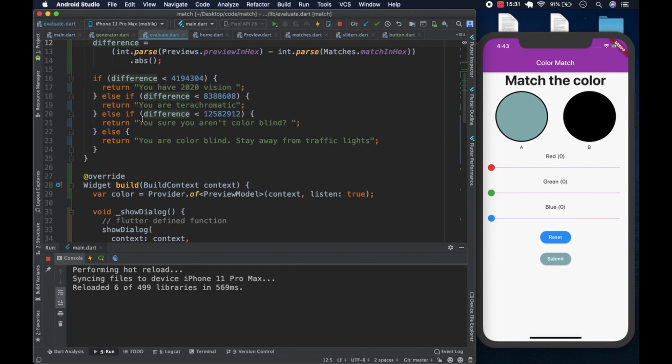If the difference is greater than that, which is 12,582,912, that's the third quadrant, you get the question, are you colorblind? Because you did pretty badly. Else, if you are completely wrong, that means the color is on one end of the spectrum and your guess is on the other, it tells you you are colorblind. Stay away from traffic lights. So one of those 4 will be shown when you submit.